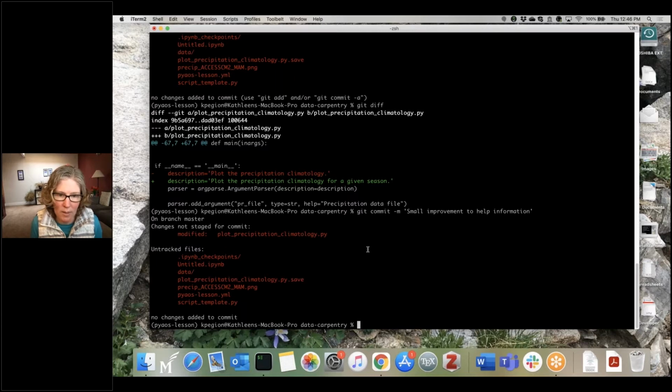What happened is that I forgot the add step. So remember, when you make a change to a file, you need to add it to the repository. So you need to do the git add, or you need to add it to the staging area, git add, and then you need to tell it to commit it to the repository. I jumped straight to the commit and I forgot to do the add. But the nice thing is that git tells me that I didn't do that.